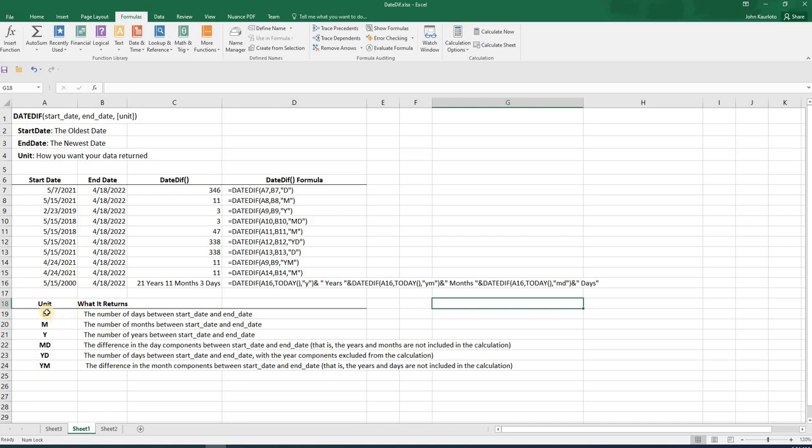Here are the units: D for days, M for months, Y for years. These have to be enclosed in quotations, by the way. The MD is the difference in the day components between the start date and the end date. The years and months are not included. YD is the number of days between start date and end date with the year components excluded. And then YM is the months between the start and the end. The years and days are not included in the calculation.